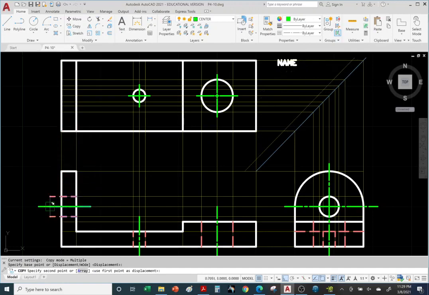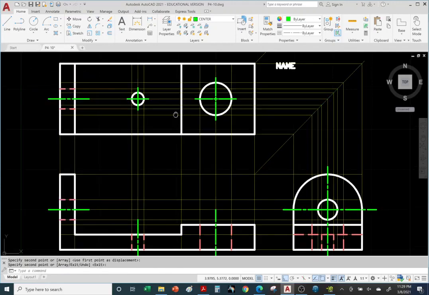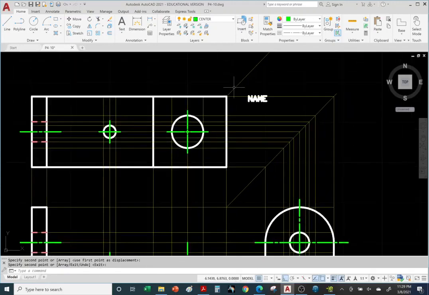Oop, I pre-selected that 45 by mistake. That's okay. We'll just delete it. And there it is, centered. Keep making copies and enter to exit. And this, well, that construction line that we copied, not a big deal. We're going to turn off that layer anyway, so I'll just leave it.